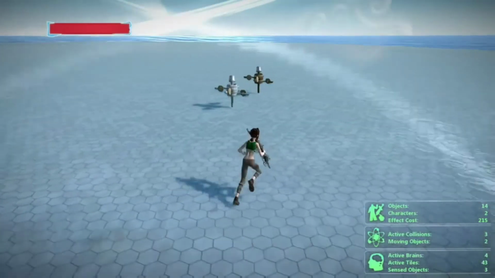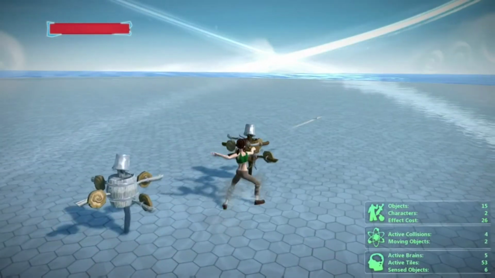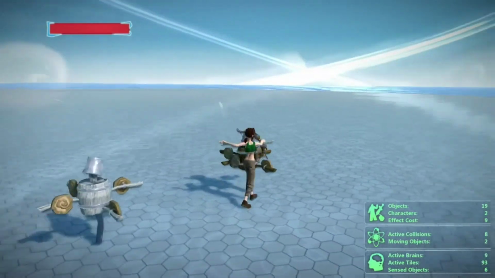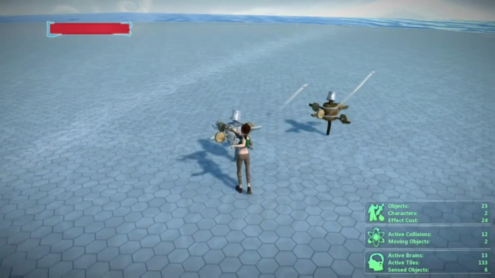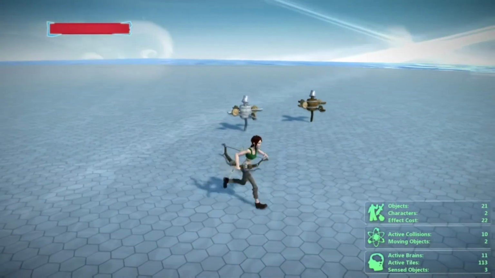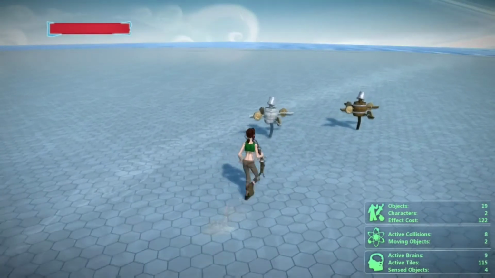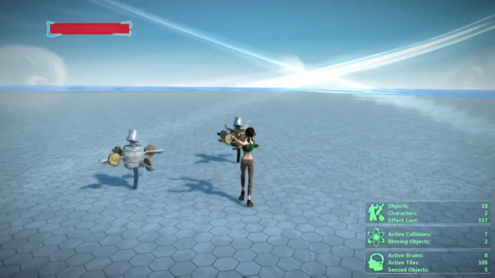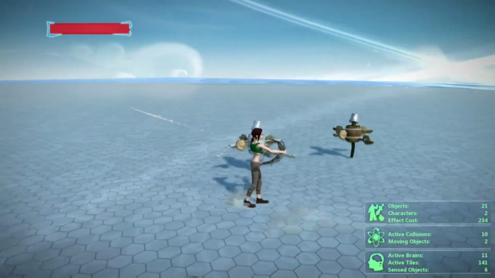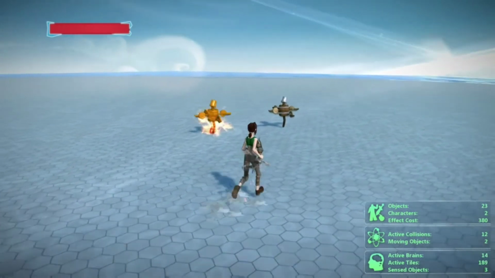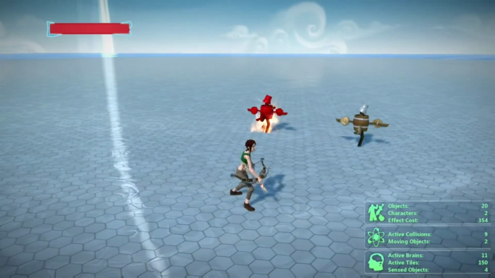So I've got two objects here. I'll fire at that one. Nothing. And nothing. Put the flame arrows on. Fire at that. You can see it's hitting it. Nothing's happening. Fire at the white one. And it catches fire.